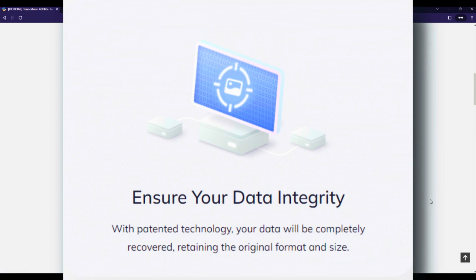Tenorshare is making sure that when you're trying to restore your data, its integrity is intact. So what does that mean, guys? With their patented technology, your data will be completely recovered, retaining the original format and size.